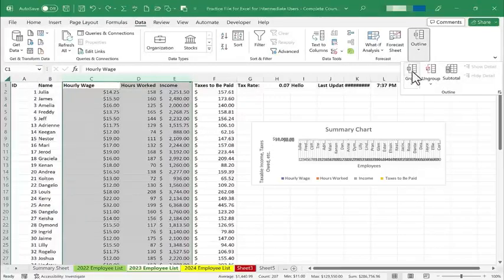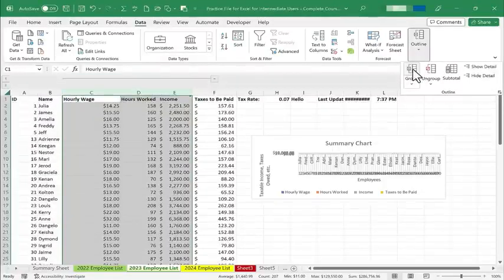Now in my case, the group button didn't fit on the ribbon, so that's why I had to click this down arrow in order to show it. I click Group, and now column C, D, and E are all grouped. I do see a horizontal line above column C, D, and E and this minus sign, but other than that, it doesn't look like much has changed.